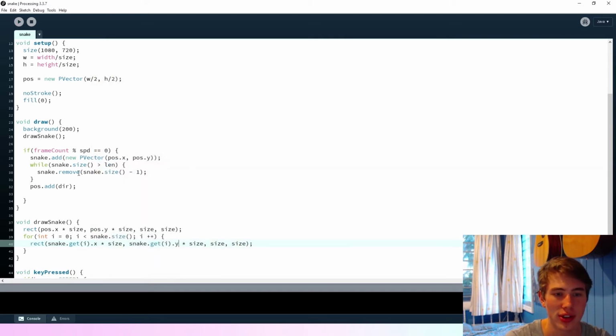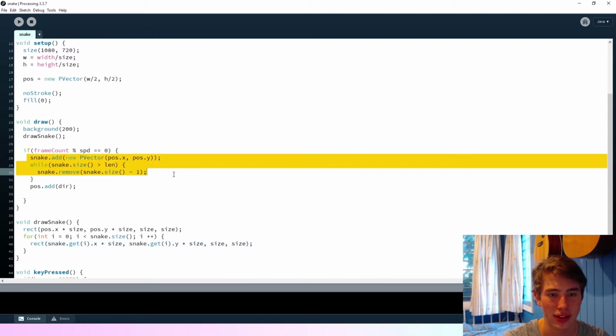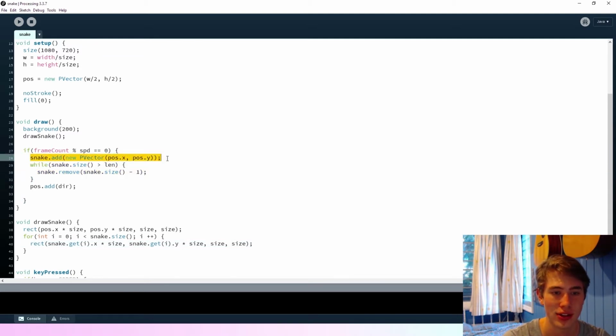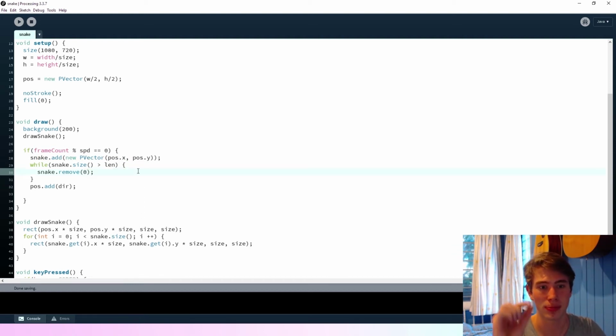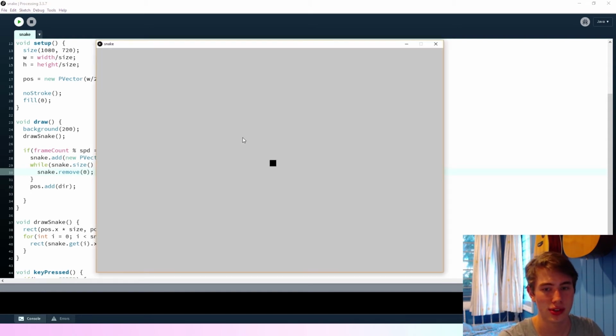Oh, of course. So I've done something silly here. When you add a new thing to an ArrayList, it'll be the last thing, and I've been removing the last thing. So we actually want to remove the object at the start of the array. So now if we run this, we should see that the tail follows the snake. So we've got a snake moving around the screen. At the moment, you can go through yourself though, so we'll address that in just a second.